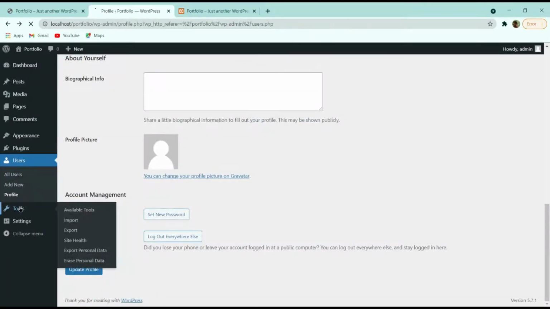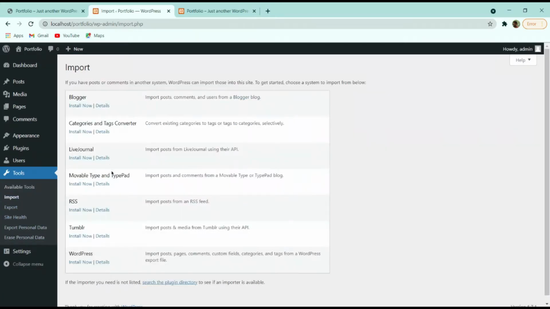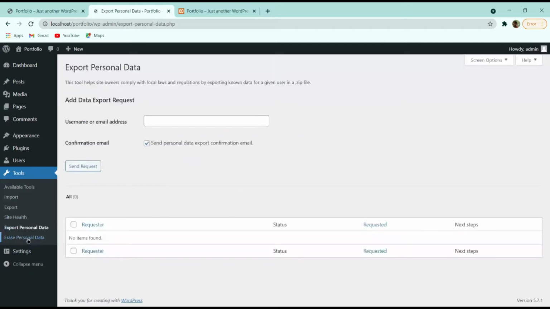Let's move to the Tools section. Here you can see that if you want to import or export something, you can do it from this Tools section. After that, you get Site Health, and then Export Personal Data and Erase Personal Data. If you want, you can do these settings for erasing or exporting your personal data.